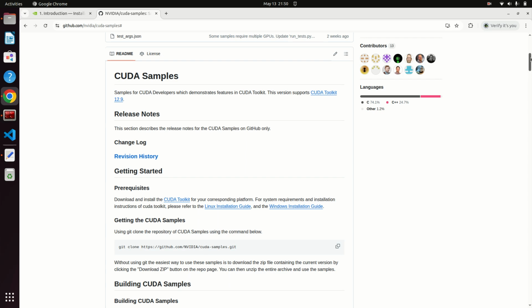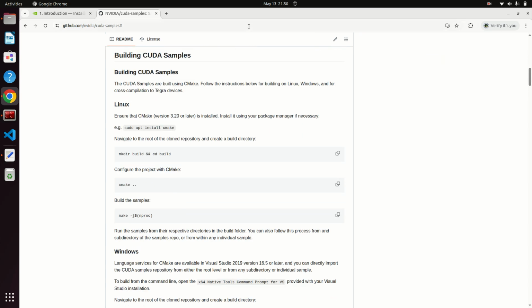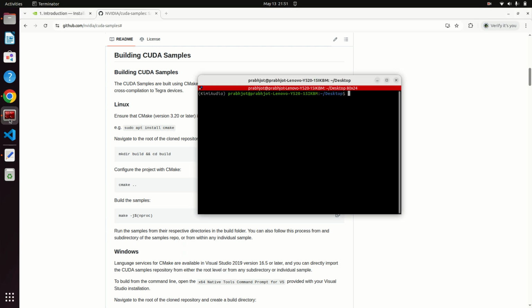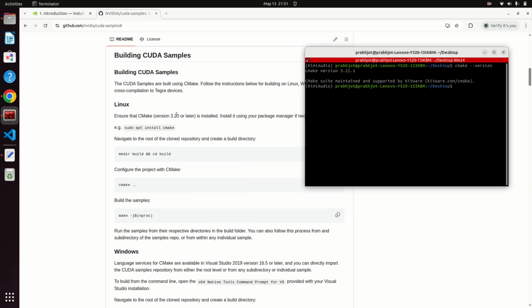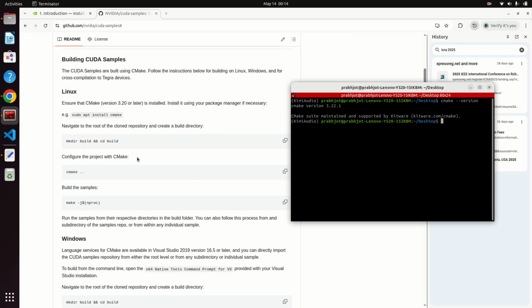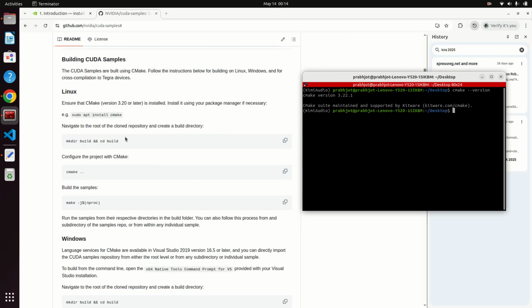Then we will try to build those samples. So here are the steps to build. I am using Linux, so I will be following these steps. First of all, we need to make sure that we have CMake installed. In my case, I have it installed. To double check, we can just say cmake and check what version I have. I have 3.22, and they say we need something that is greater than 3.20. So we're good. Okay, we have checked CMake.